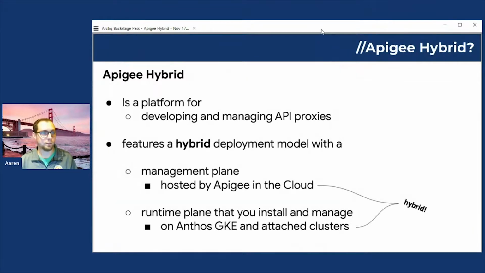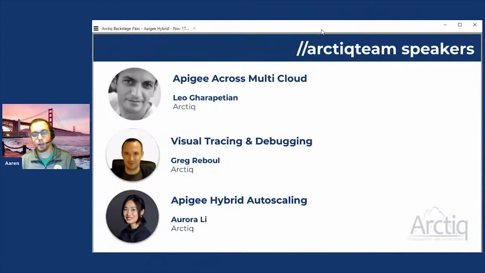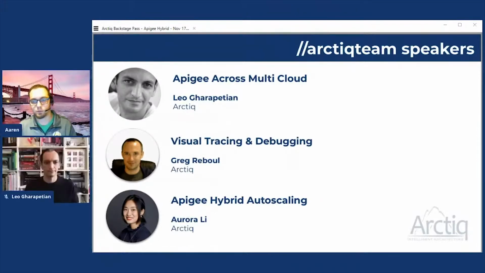And let's continue. So today, let me introduce you to our speakers, and I'll start with, of course, the first. We can't have them all at once. We can't multitask that well. But we're going to start with Apigee across multi-cloud with Leo. Then we'll move on to visual tracing and debugging with Greg, and then Apigee Hybrid Autoscaling with Aurora. So we have a lot to get to. I'm going to try to get to them as soon as possible now. So we'll start with Leo.